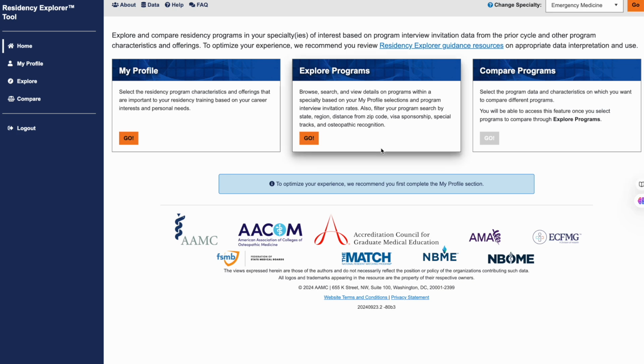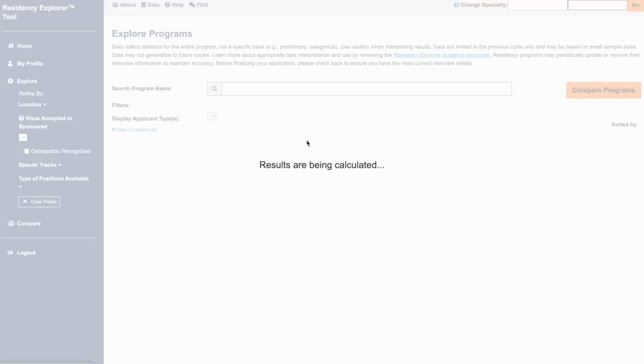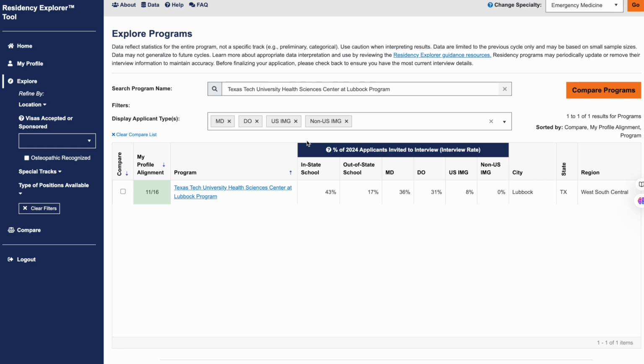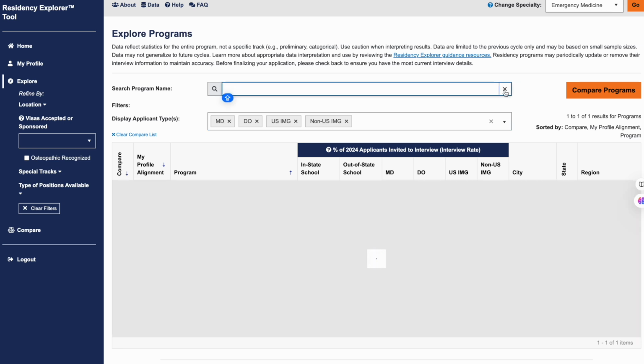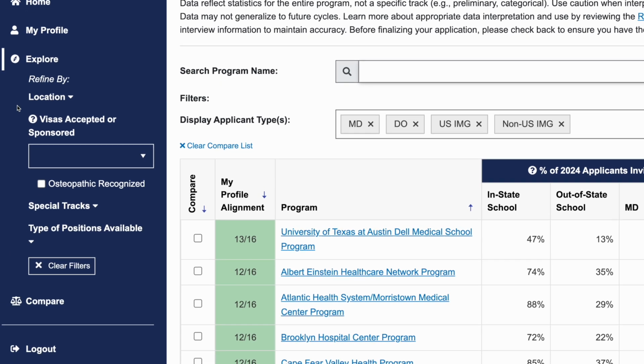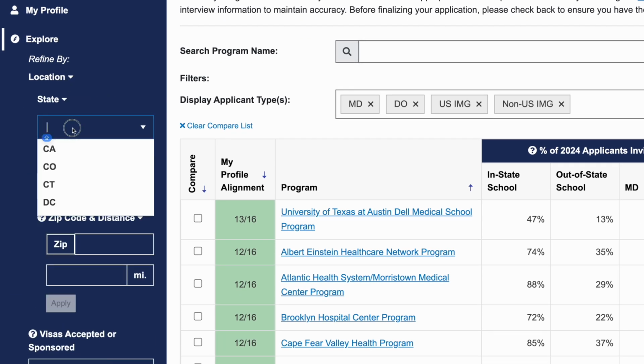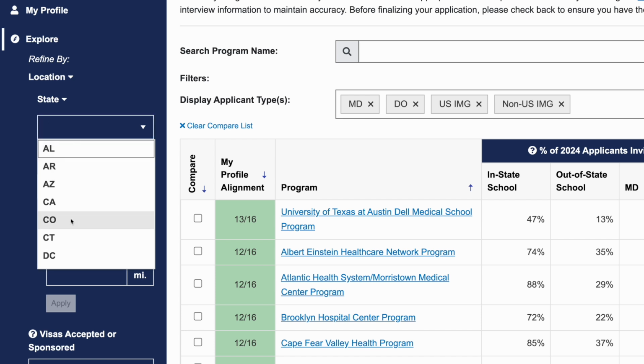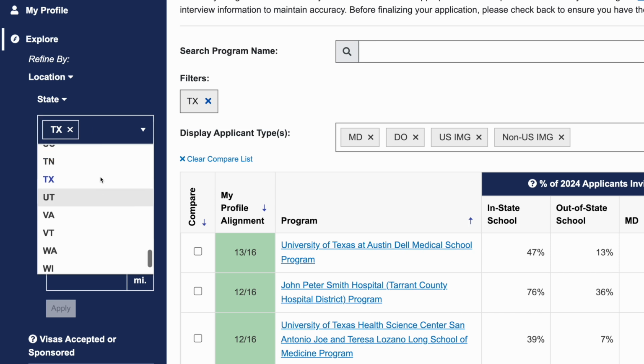Okay, now this way you've just done a full search of the entire programs, all of them that offer emergency medicine, but that doesn't always fit you, right? So you're gonna filter out. So on the left hand side here you have refine by location, so you can actually filter out the states where you intend to live and where you would be most comfortable. So let's say Texas, for example, because it's dear to me, I was born there.